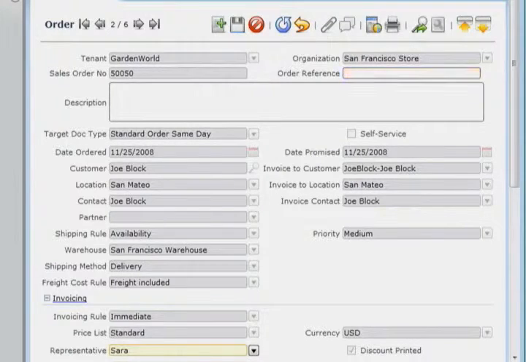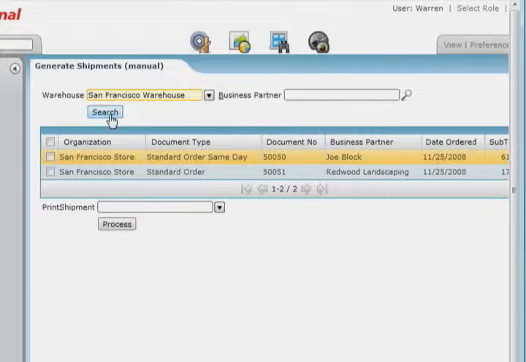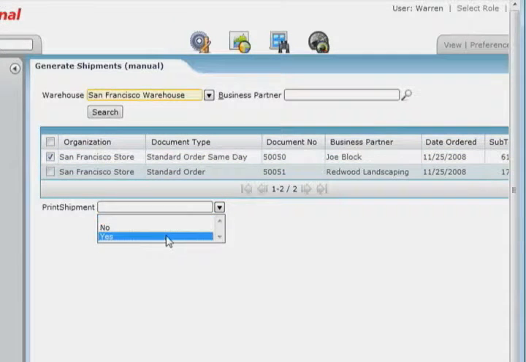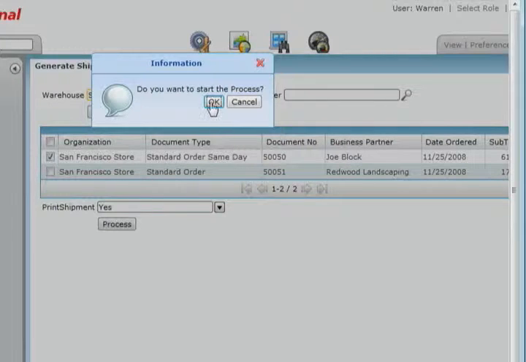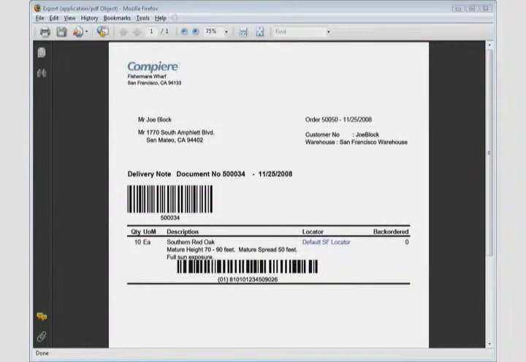Warren returns to the Generate Shipments dashboard and selects the orders for fulfillment for his warehouse. He selects Joe Block's order for shipment and then chooses to print the shipment documentation. The picking documents will automatically be printed in the warehouse. The warehouse worker uses the pick ticket to ensure he picks the correct tree species in the yard.